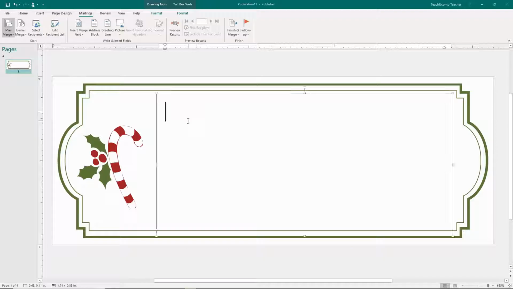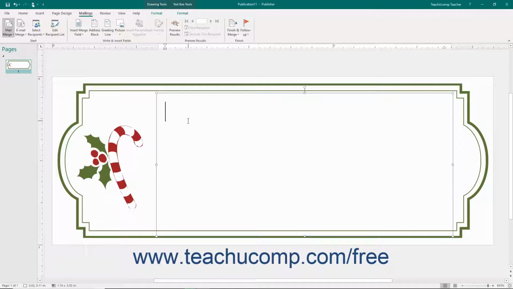www.teachucomp.com/free. You can insert and delete merge fields in your mail merge publications as the need arises. This can occur if you have fields in your publication that no longer contain relevant data, or if you collect new data that needs to be included in the publication.